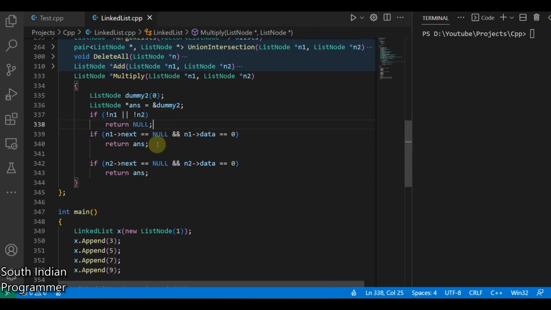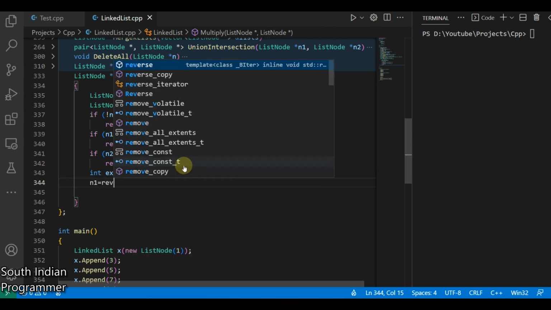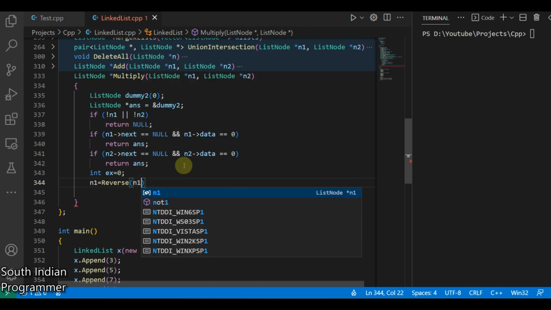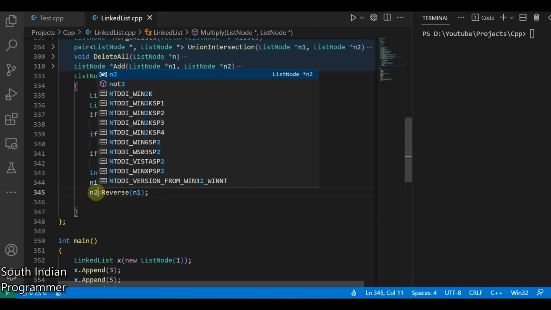Okay, now I need an extra zeros variable. So what I'm going to create is extra zeros: int extra zeros equal to 0. Initially it will be 0, and the first thing I want to do is reverse my linked list. So n1 I'll reverse it, and n2 I'll also reverse.